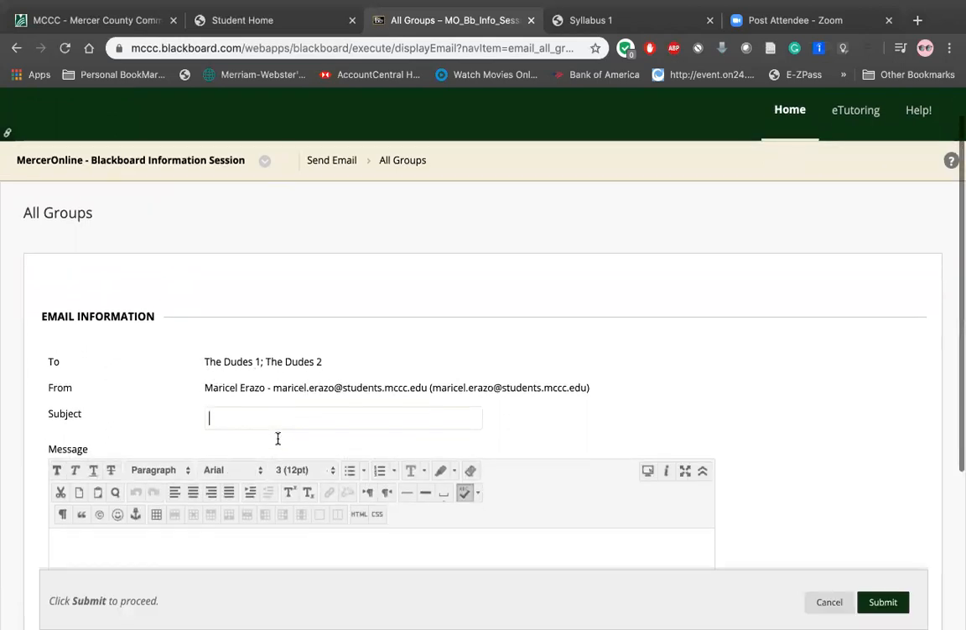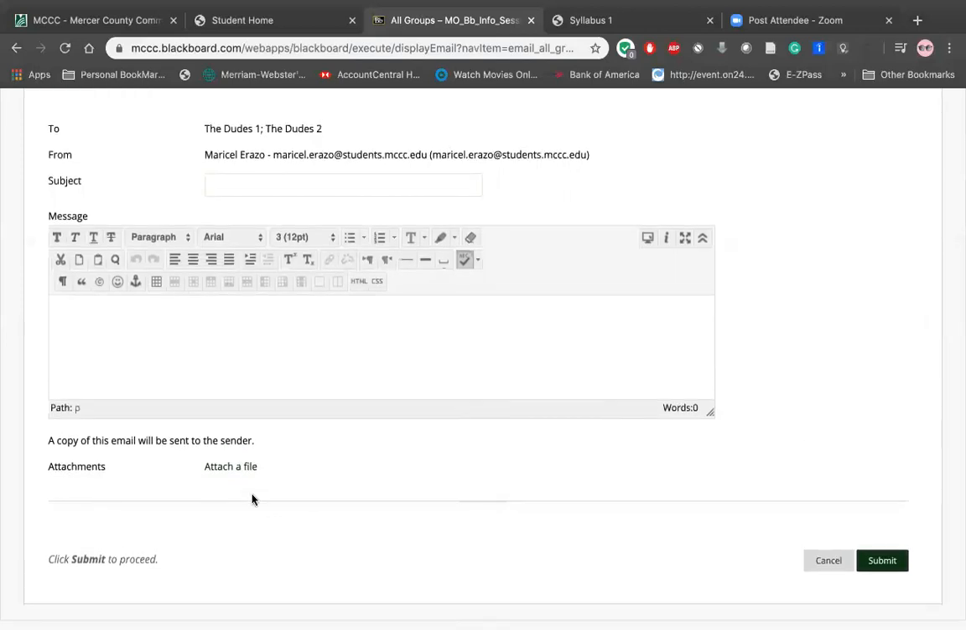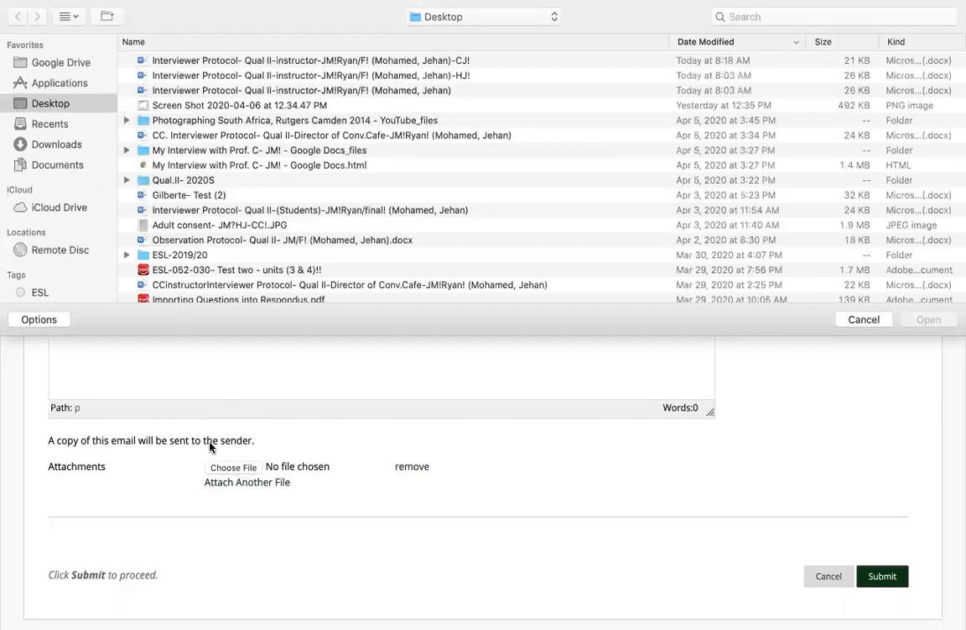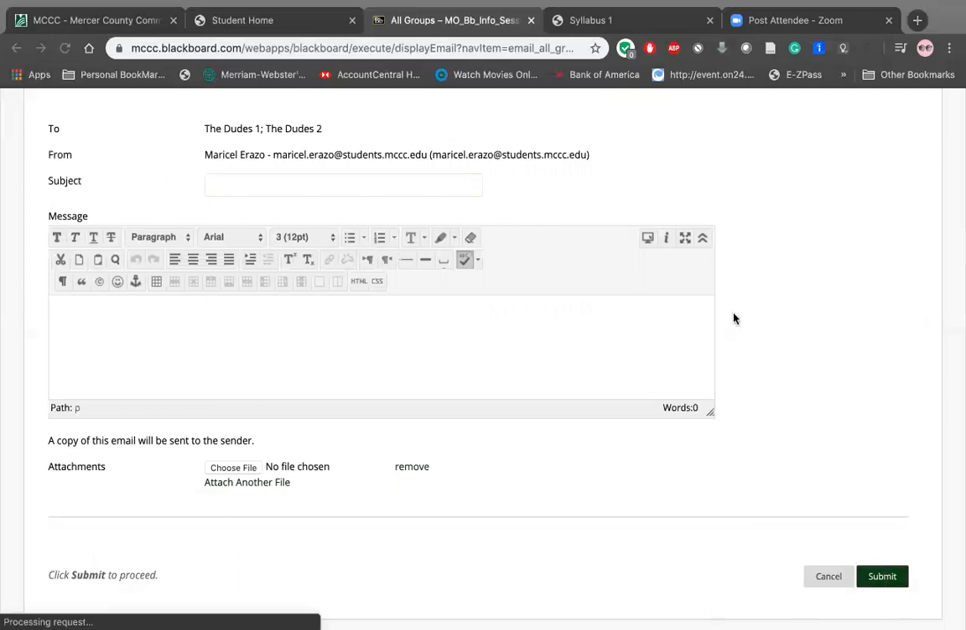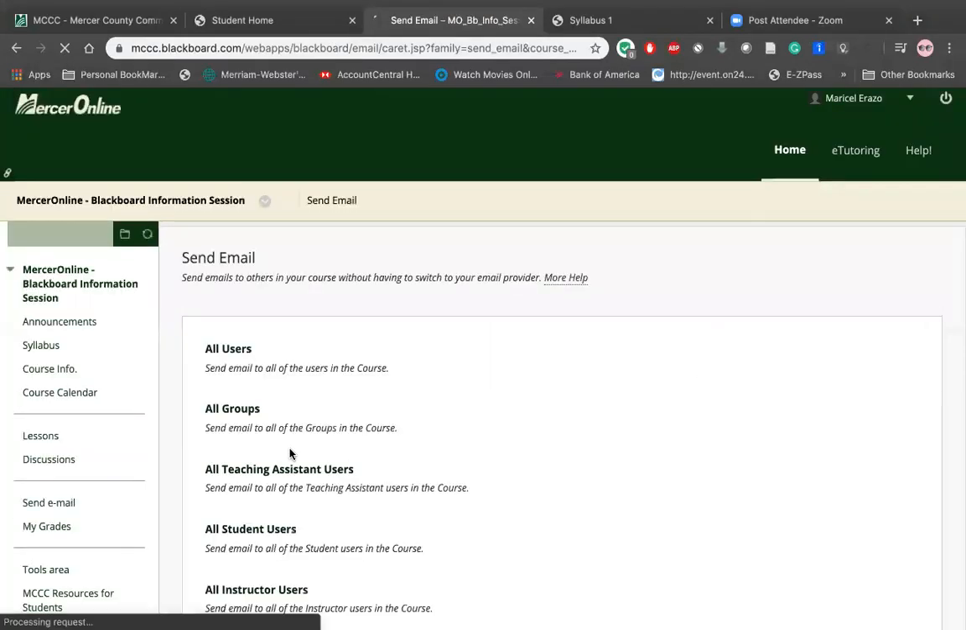So you would give your email whatever title you want, and then in the body you would type your message to your group, and then you go at the very bottom. If you have an attachment for your email, you choose attach file. You choose from your computer. If you click on choose file, it will search your computer, and then you will be able to do that, and then you submit. You have to have a subject, of course. So that would be how to email either your instructor or your peers.